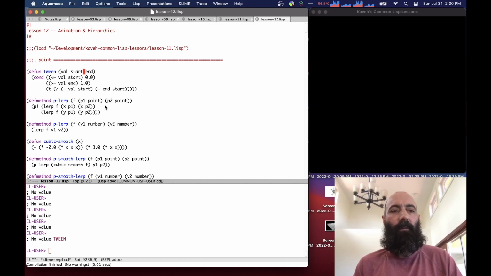And then we have an interpolating point function that takes a factor between 0 and 1 and two points and returns an interpolated point between those two endpoints. And we have a number version of it as well, which does the same thing for numbers.